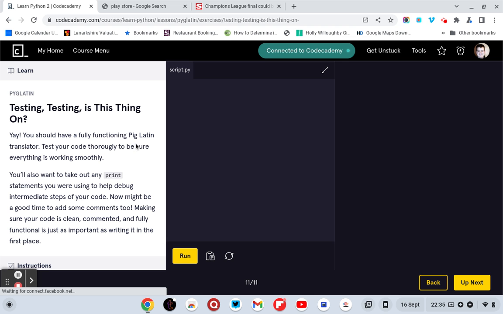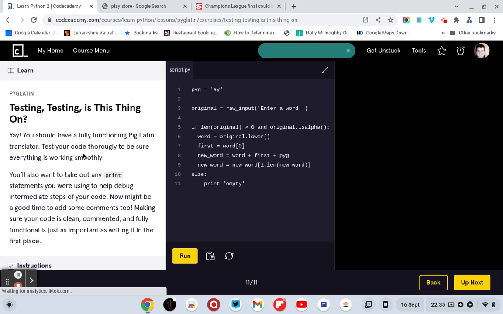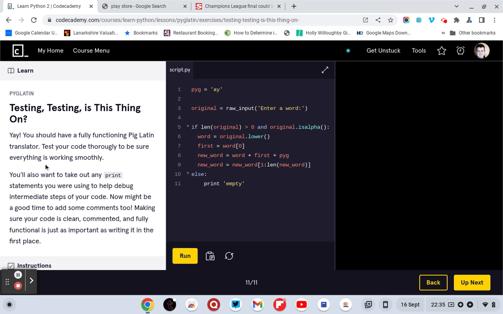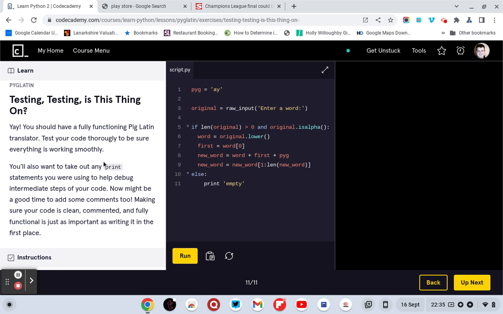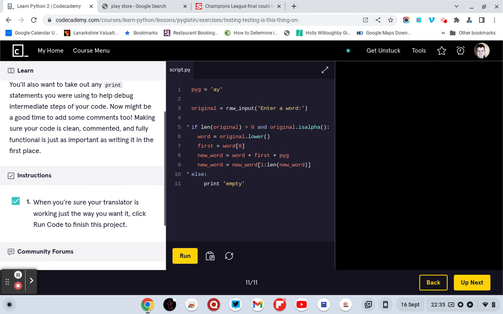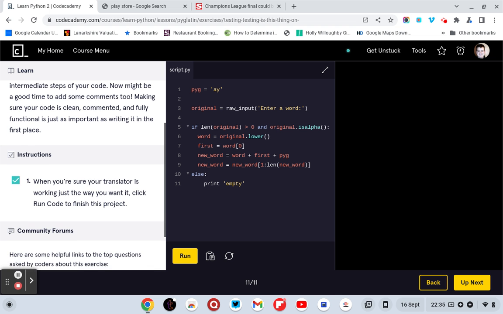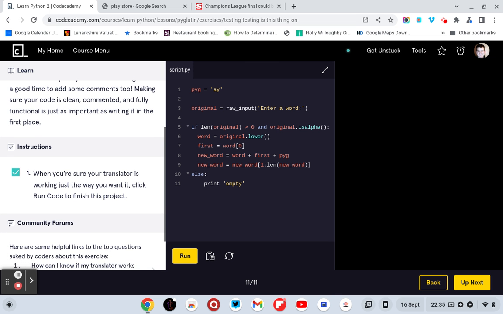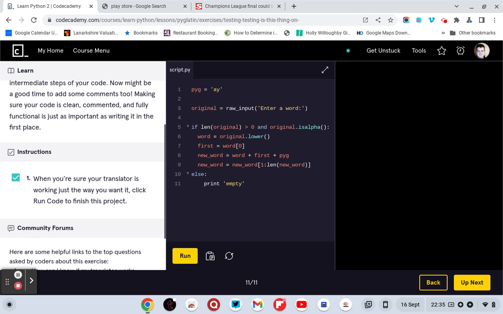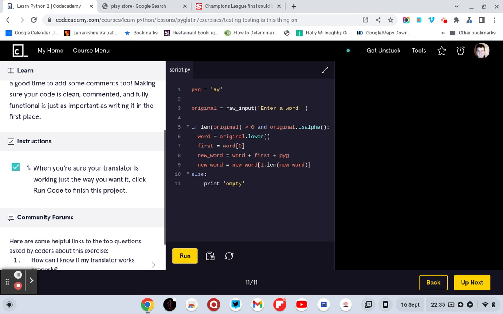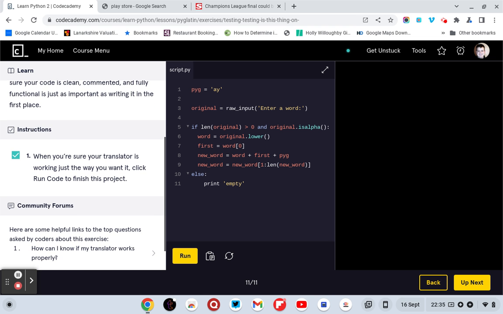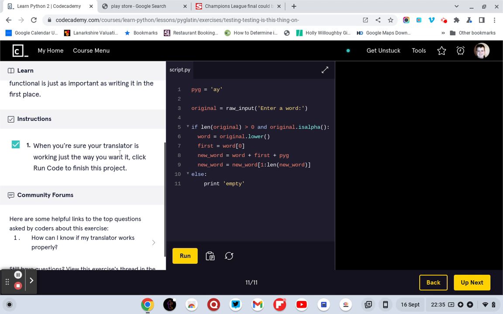Yeah, you should have a fully functioning Pig Latin translator. Test your code thoroughly, be sure everything is working smoothly. You'll also want to take out any print statements that you were using to help debug intermediate steps of your code. Now, maybe a good time to add some comments. Making sure your code is clean, commented, and fully functional is just as important as writing it in the first place.